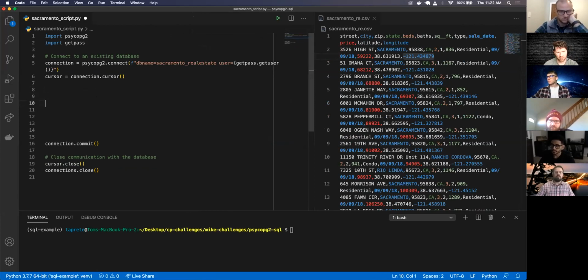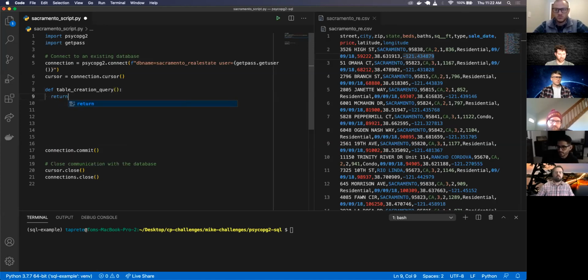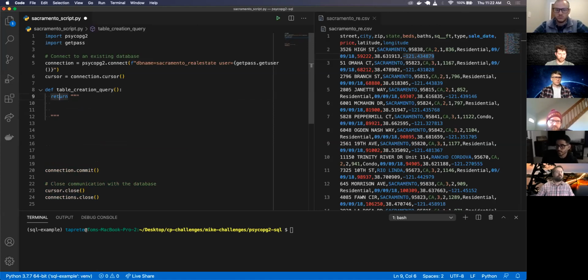So with that, we need to create a database or create a table of everything. Instead of just using a basic variable, I'm going to create a method to create this table. So I can do def table_creation_query, and when executed, it's going to return this table. So I can do raw SQL CREATE TABLE. Let's call the table properties.